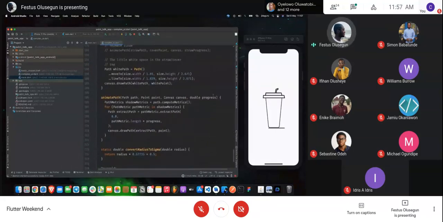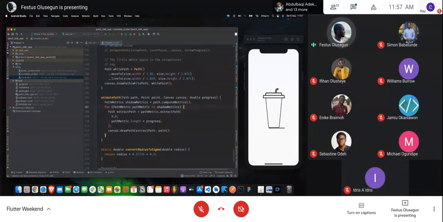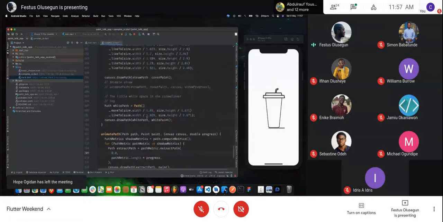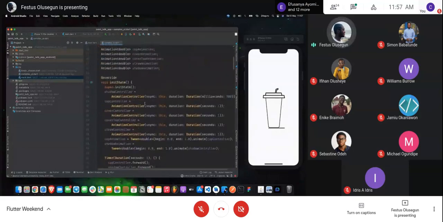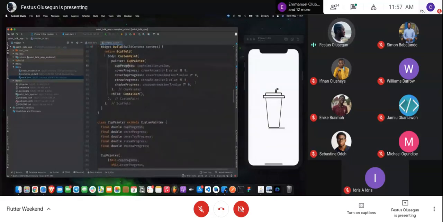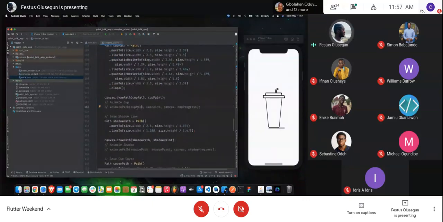I created the function already that is going to call animate path. This is just going to help us animate the path by using the progress we get from our animation controller. I already passed the animation controllers' values from the animations to the painter. So now we just have to call the animates.